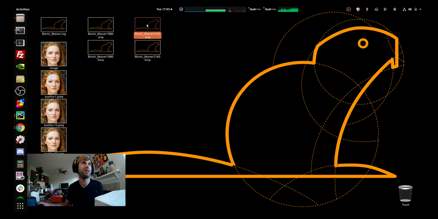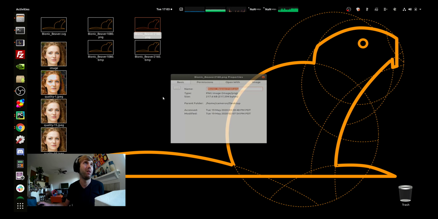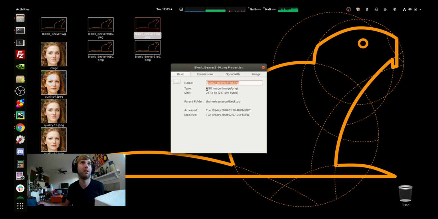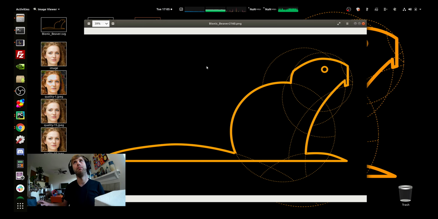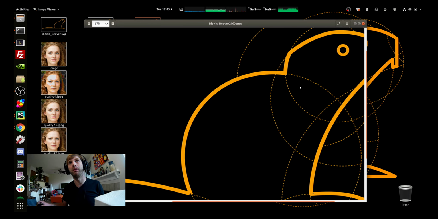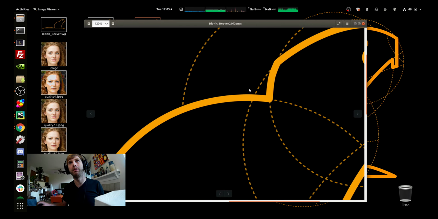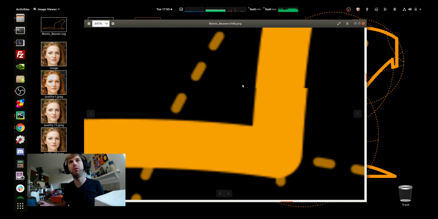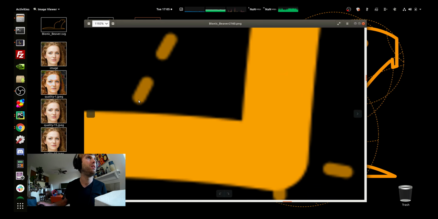So here is the same 4K bitmap, but compressed with a format called portable network graphics. And it has reduced it down to this many bytes, which is much, much smaller. So here we are looking at the PNG version of the Bionic Beaver. And here you can see what I'm talking about. When I zoom way in on it, you can see the bitmap.